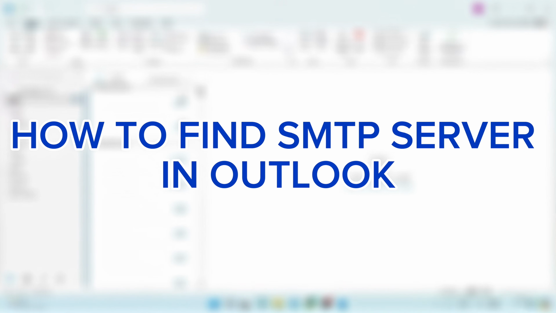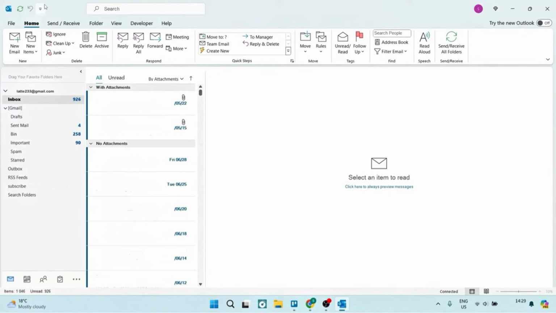How to find SMTP server in Outlook. Hey guys, in today's video, I will show you how to find SMTP server in Outlook. Let's get started. First, open Microsoft Outlook.